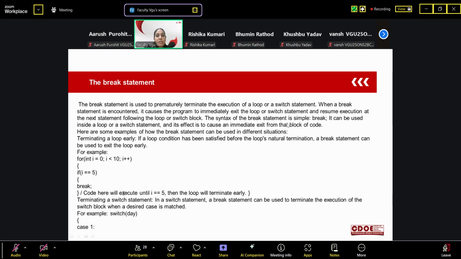The syntax of the break statement is simply break. We write down the break. It can be used inside a loop or a switch statement, and its effect is to cause an immediate exit. If you want an immediate exit from the block of code, you write it like this. There are some examples of the break statement that we will use in different situations. First, terminating a loop early. If the loop condition has been satisfied before the loop's natural termination, we want the loop to exit early. So what will we write?